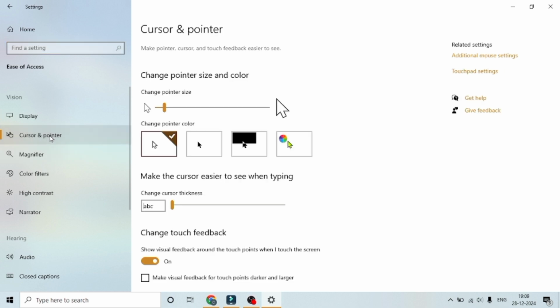In the Change Pointer Size and Color section, you can reduce and increase the size of the cursor. So as soon as you resize it, you can preview.